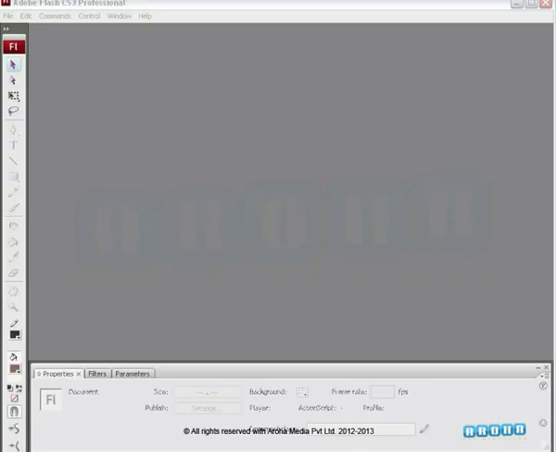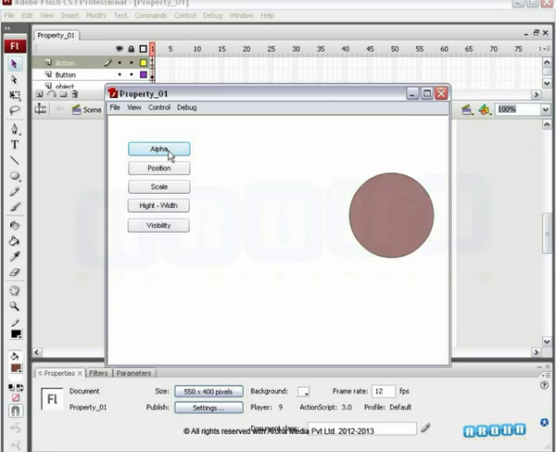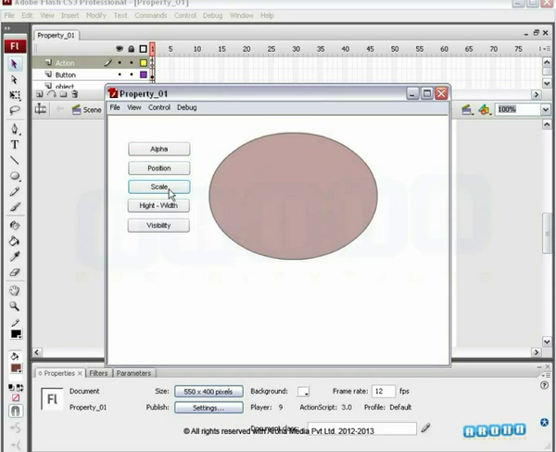We are going to take a look at Flash ActionScript 3.0 and buttons. This is a simple tutorial that shows how to create a simple event listener for a button event. This is the final output we are going to create: a ball changing its property values on button clicks.